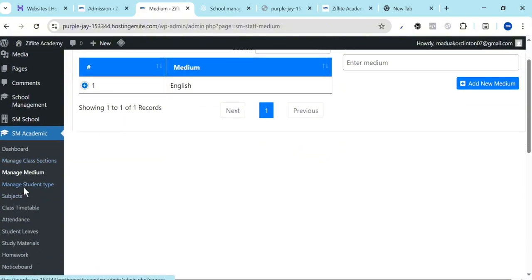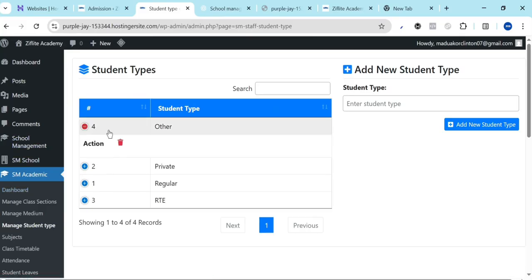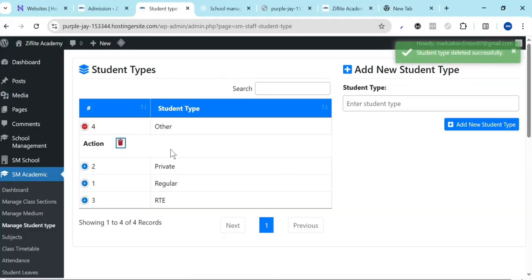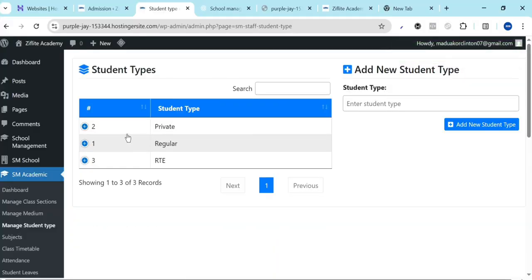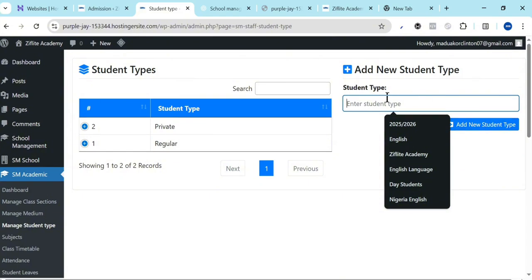Now we're going to click on manage student type. So for my school, I want us to have regular students. So I don't want us to have this other one. So I just want us to have regular and private student. That's all. Now, if you want to have a day and a boarding student, just click on add, add day, add boarding, and you can delete this too.